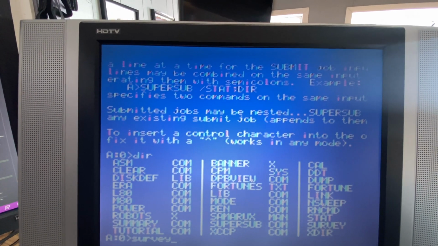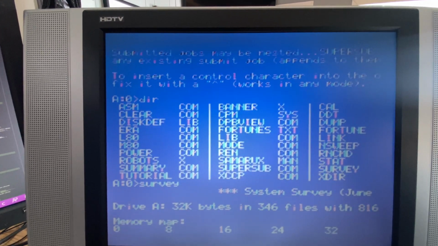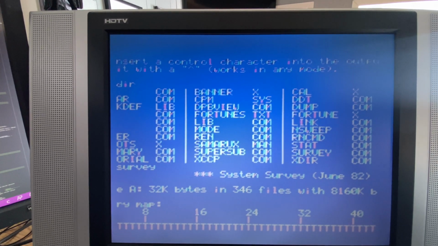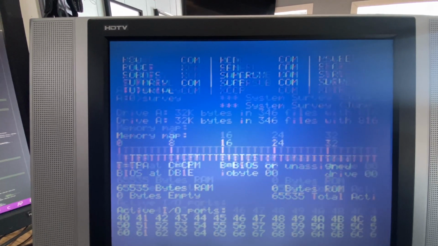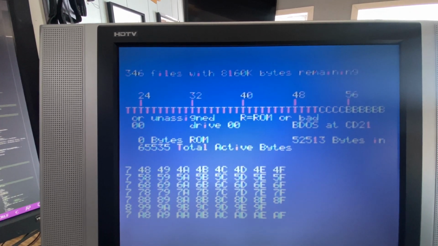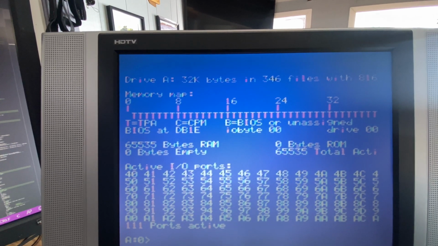Another program we have here is called Survey, which is pretty nice. It just shows you what the memory survey is of everything. So we can take a look here. It shows you where our TPA is, what active ports we have running, where our ROM is. It's all good, everything up to BIOS.